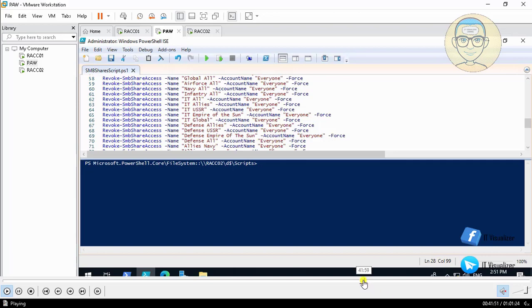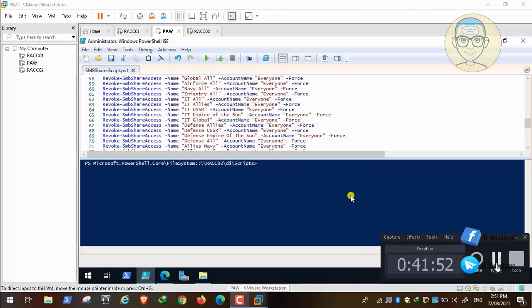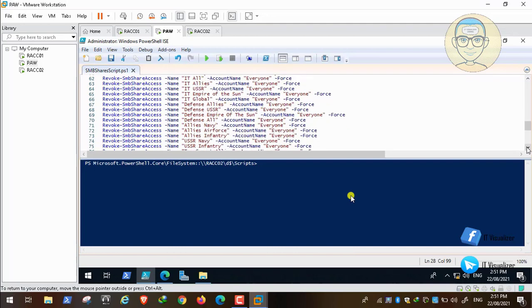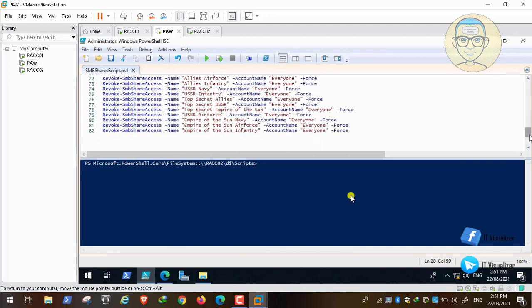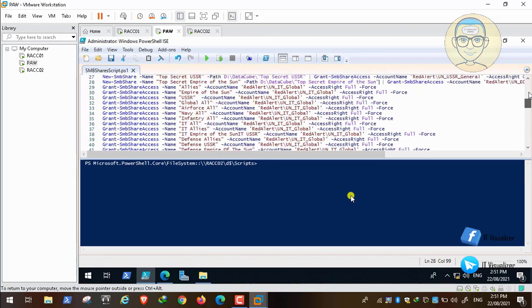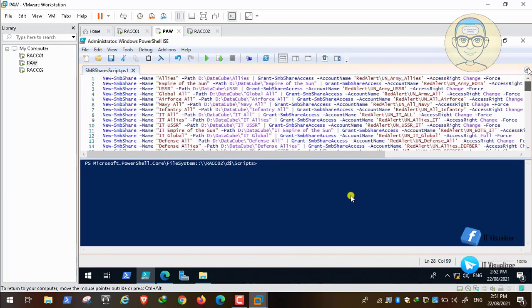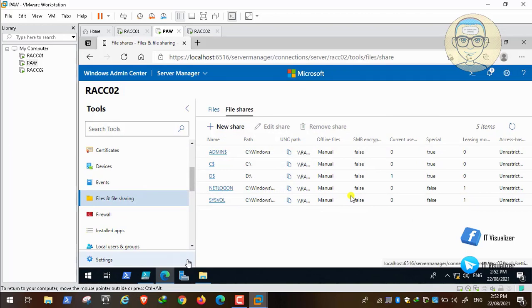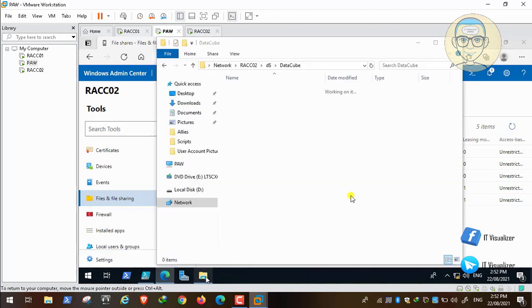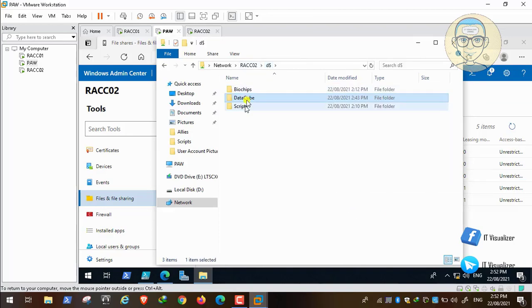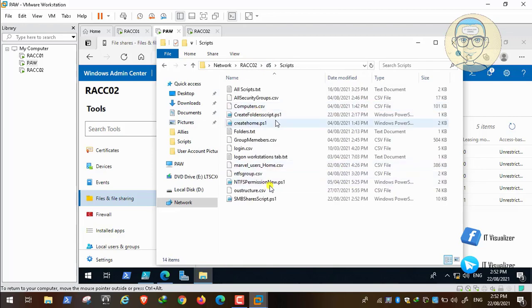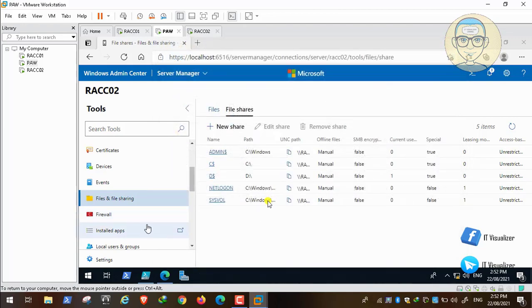So we will save the script. So everything is changed. Let me see if we now use the script, we will see errors or not. So let's see how this will be done. Now we will go to the PowerShell. So now we have our data cube folder. We don't have any folders created. Now we need to create the folders again, and then we'll use the script SMB to share the created folders.